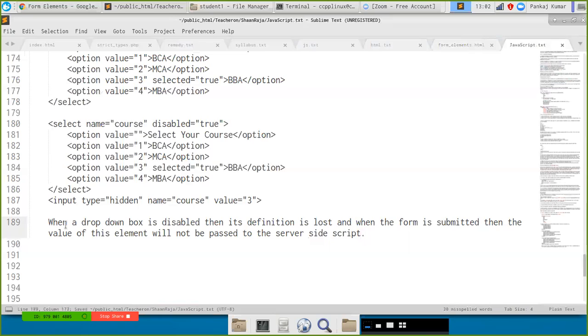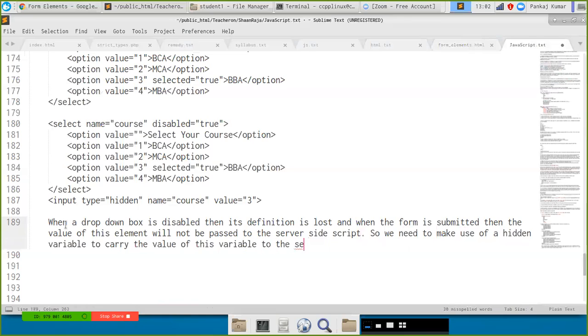So we need to make use of a hidden variable to carry the value of this variable to the server side script on form submission.